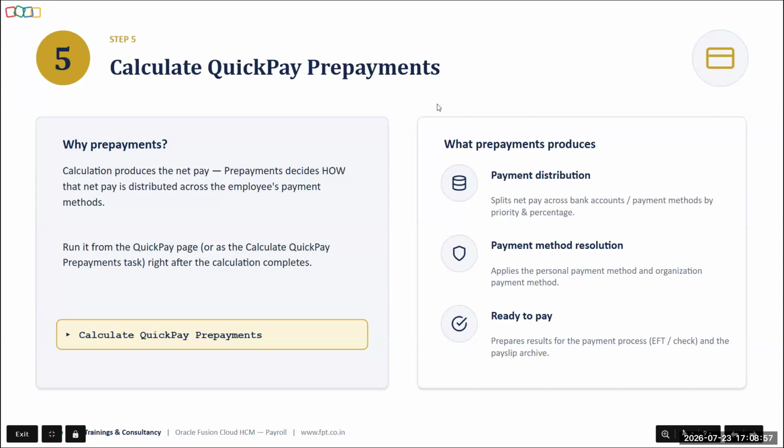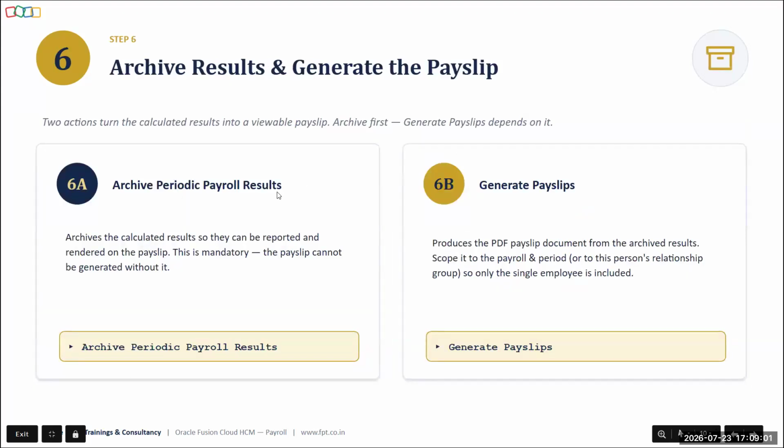Next, archive periodic payroll results. In order to generate pay slips, we need to run this particular process. Without it, pay slips cannot be generated. So what will this process do? It will archive the results so that they can be reported and rendered. Reported to where? We need to report it to the general ledger, and we need to render the same thing in the pay slip. This archive periodic payroll results process is mandatory in order to display and generate pay slips.